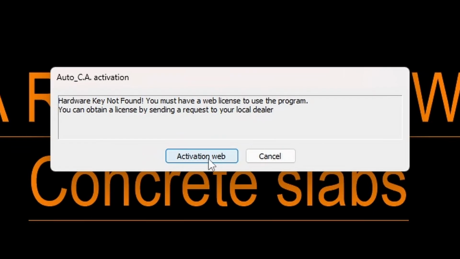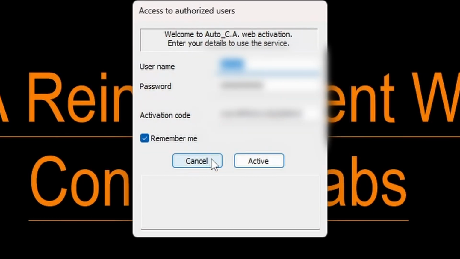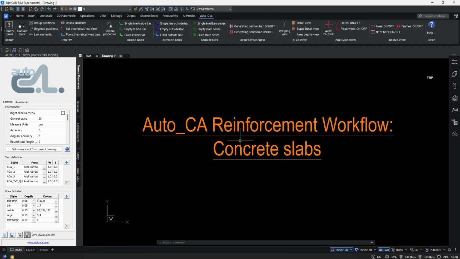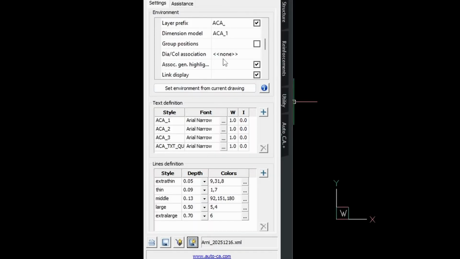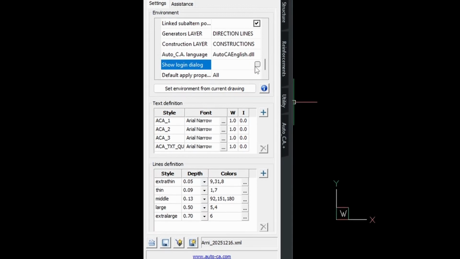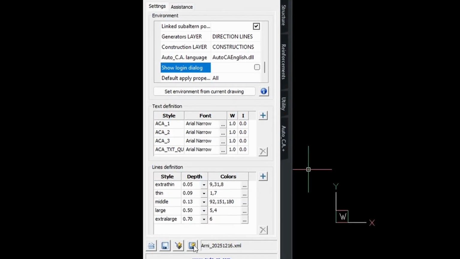The first time you launch the software, a login window will appear where you'll need to enter your username, password, and activation code. After the initial activation, these credentials are stored automatically, so you won't need to enter them again. If you prefer not to see the login window in the future, simply disable the corresponding option in the General parameters under the Show Login dialog. Uncheck this box and you're good to go. Don't forget to also click on the Save Environment button.